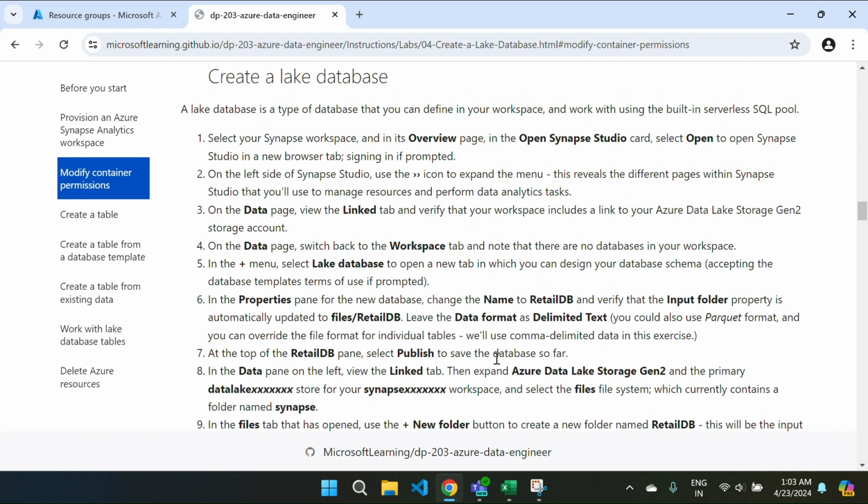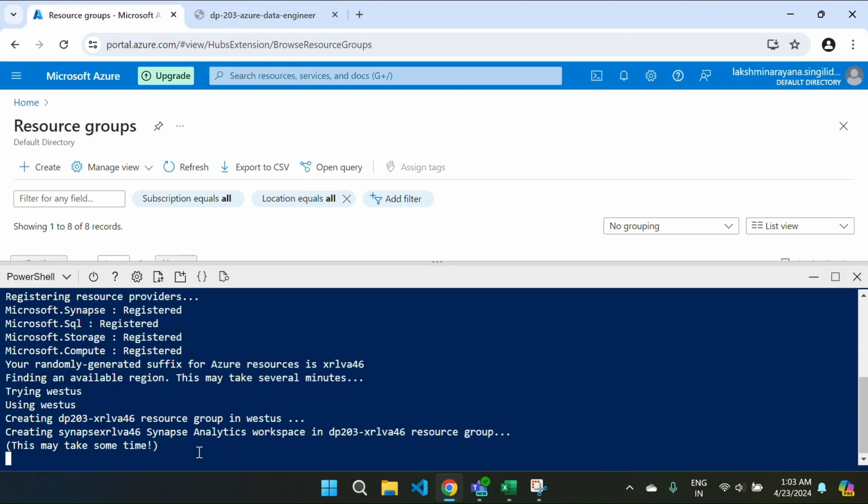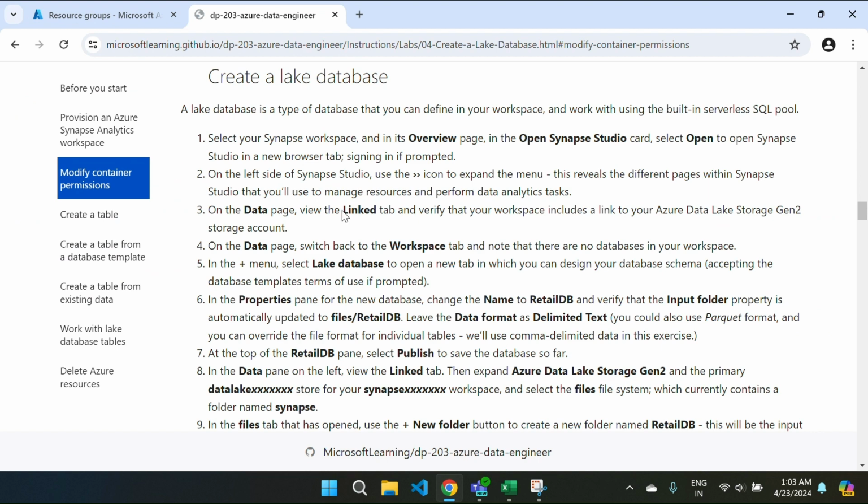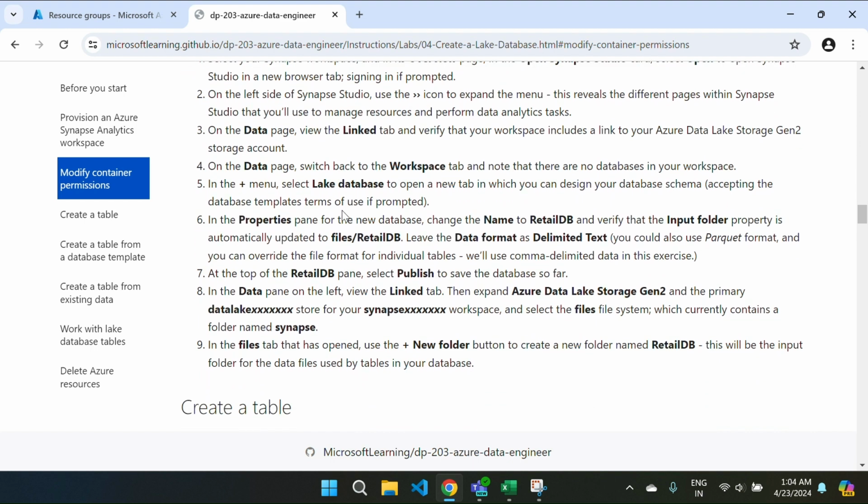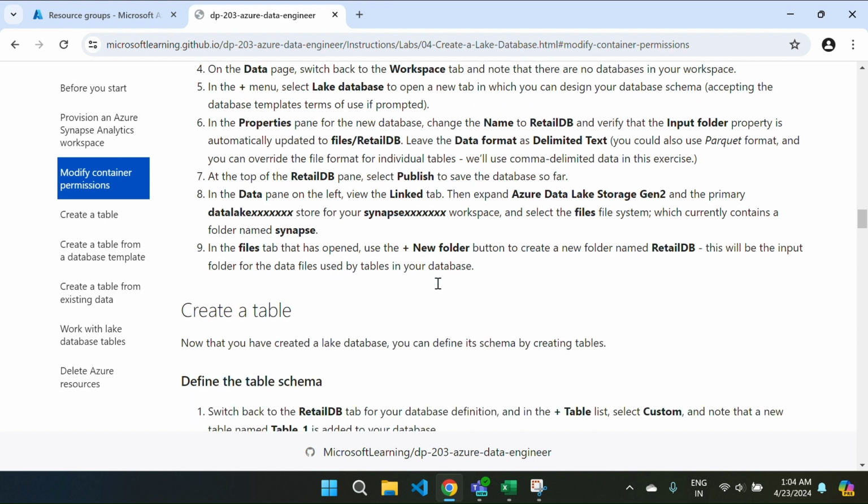The lake database we have to create, I will show you in the Azure portal later in this video. The script is still running, just wait. Now you create a lake database. Why are you creating a lake database? For analyzing data. I will show you how you create the lake database, how it will be given properties, and how it will be published.